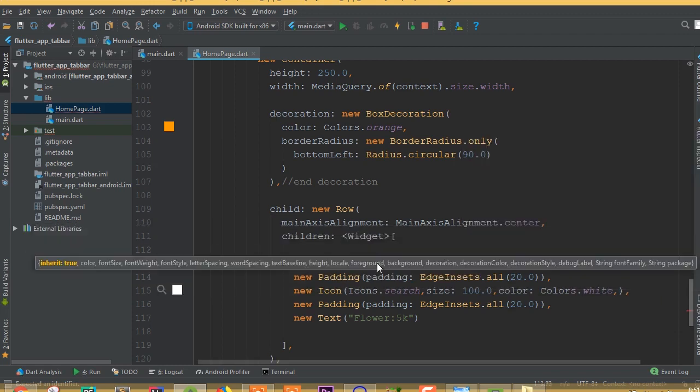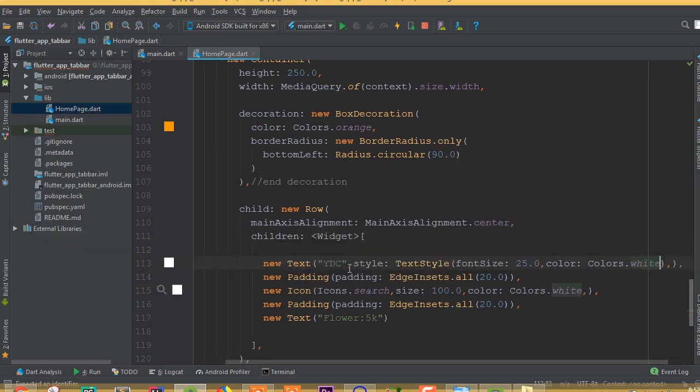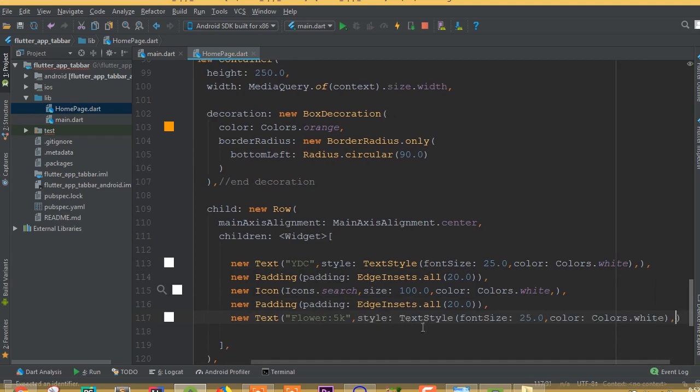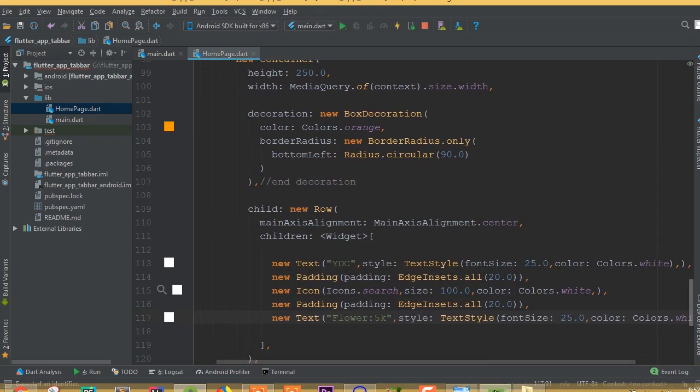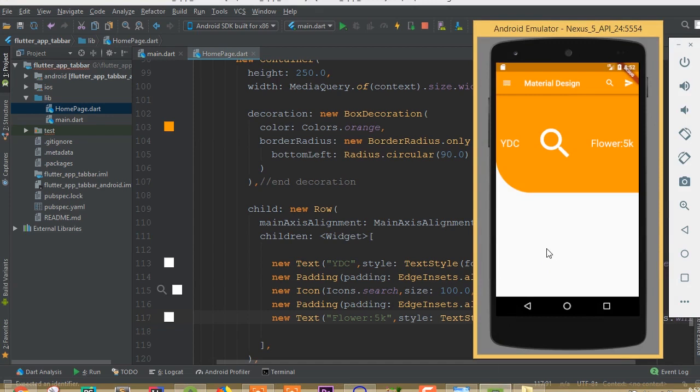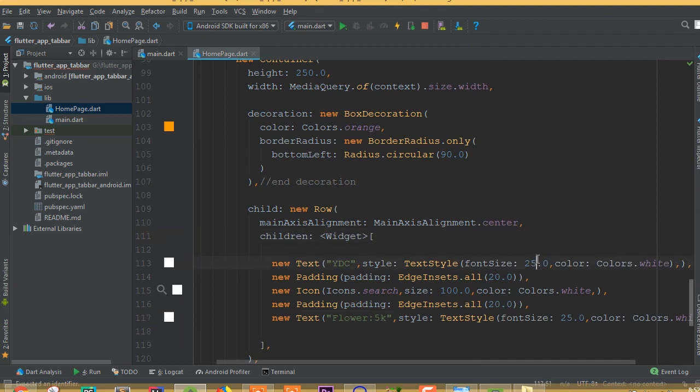So now simply copy this style and paste for follower as well. Now if I run this application again, now we will see it's now this way. So 20 will be good instead of 25. Okay, so now I think it's good.